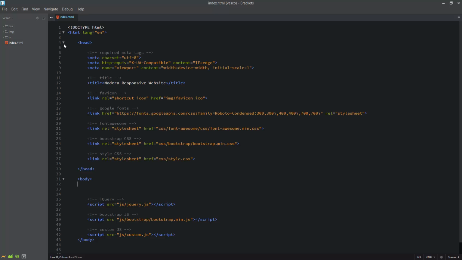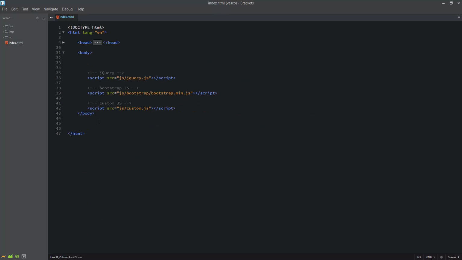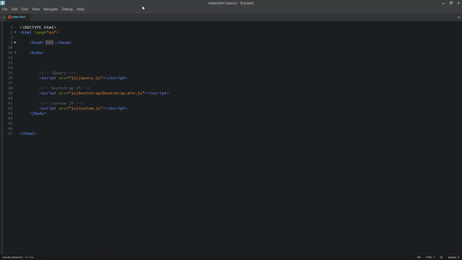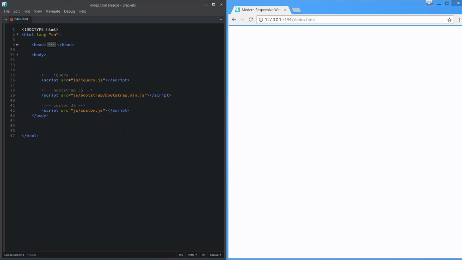I will close this head section so we can get some space and focus only on the home section. I'll hide this sidebar and I'll resize the Brackets code editor window so we can see both the code editor and the browser at the same time. Okay, let us get started. I'll write a comment for the home section.